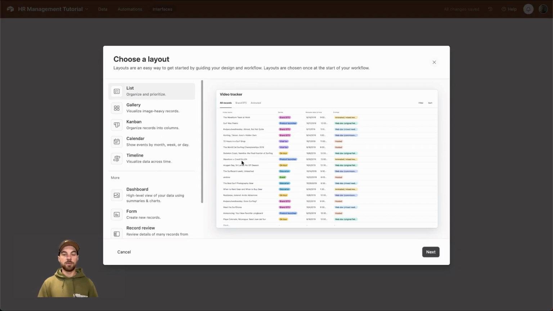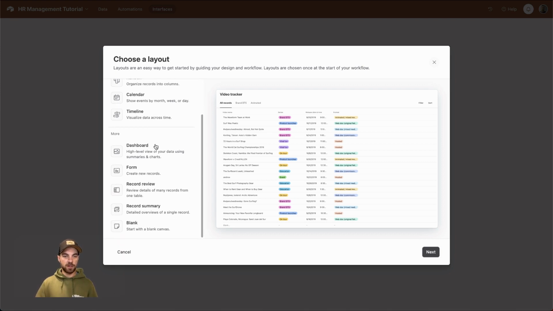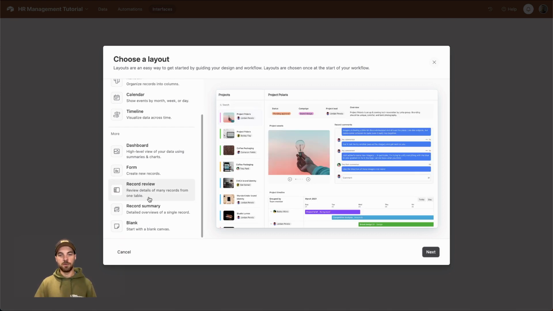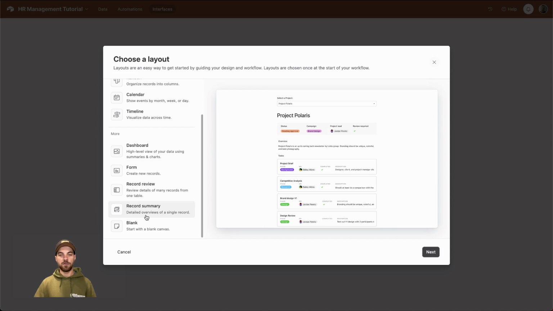You have a lot of flexibility here. Basically what I want to do is I want to be able to select whatever employee and look at their relevant information. I'm going to scroll down here. We have a couple options that may fit. We have a record review. We have a search bar down the left side, so we could select each employee, or we have a record summary.